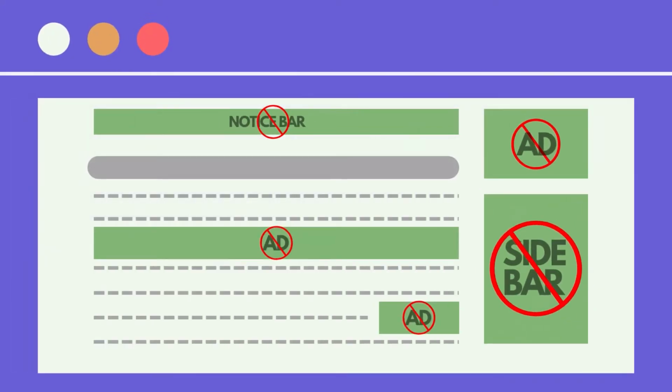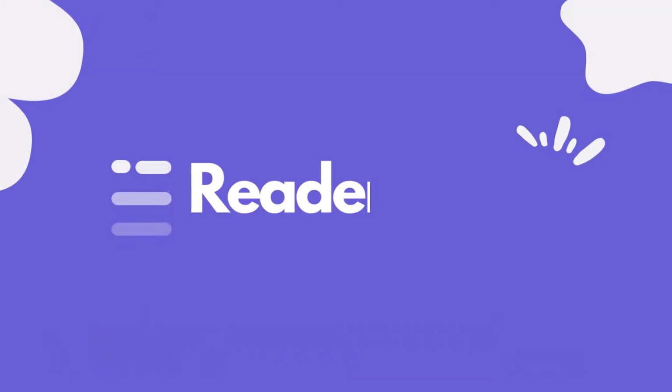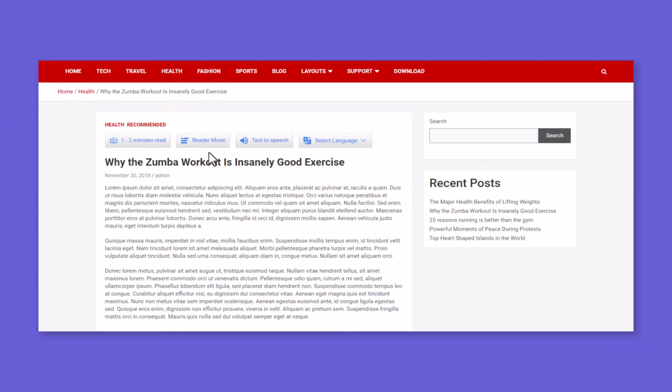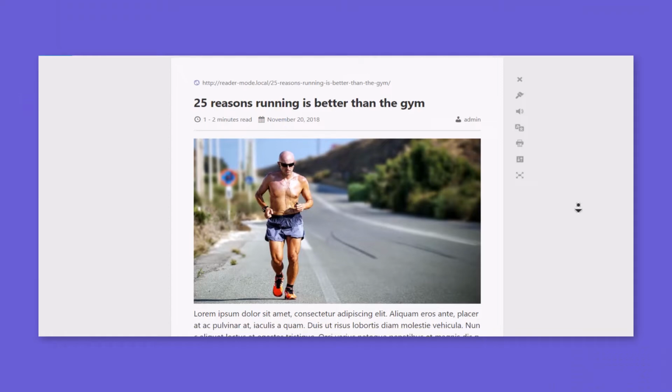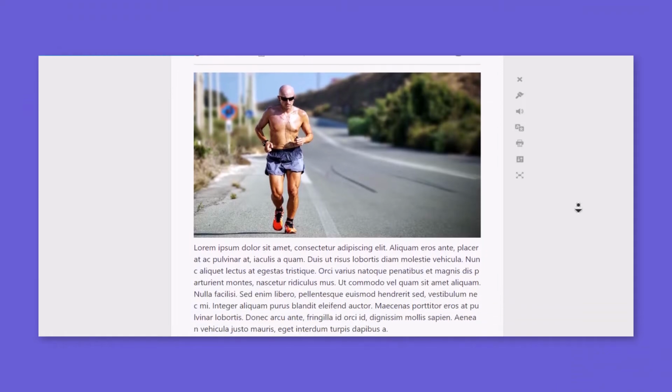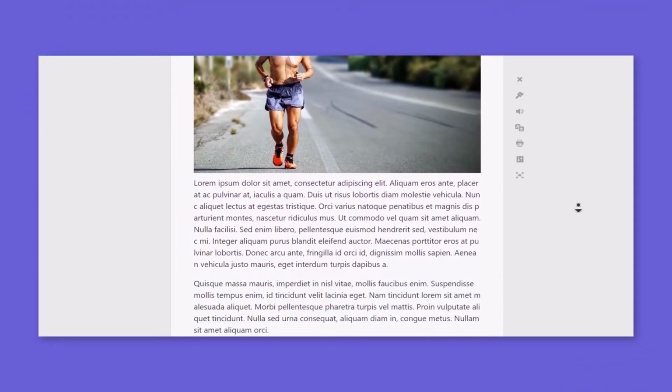Reader Mode creates a simple, easy, and user-friendly layout for your website readers to have a better user experience without displaying any unnecessary elements. Reader Mode feature creates a super simple layout of your content, which makes readability better and easy for users.